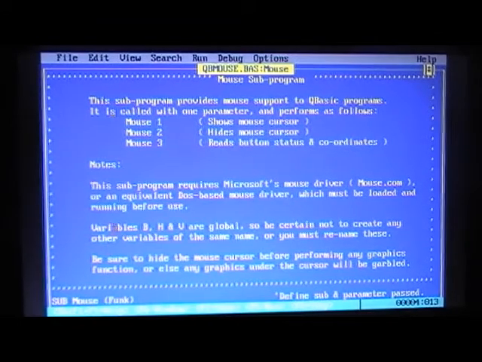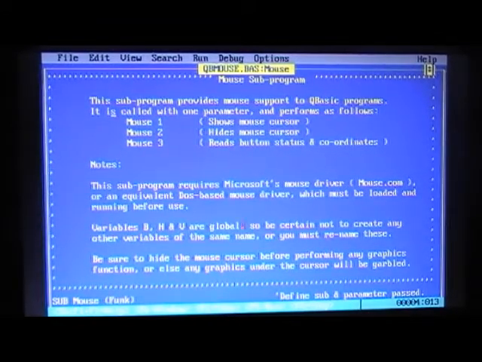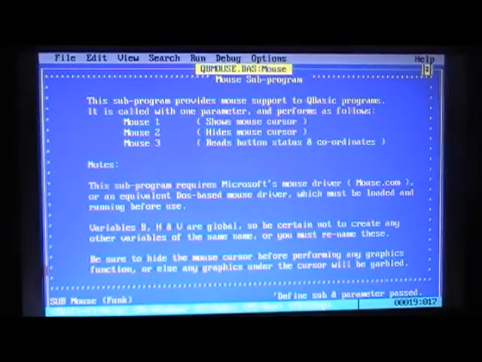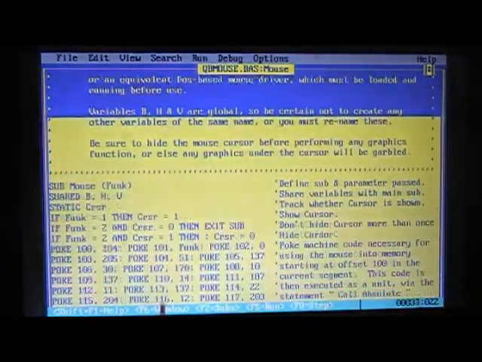Variables B, H, and V are global, so be certain not to create any other variables by the same name, or you must rename these variables. Be sure to hide the mouse cursor before performing any graphics functions, or else any graphics under the cursor will be garbled. We'll get to that later. But again, here's the main function here.